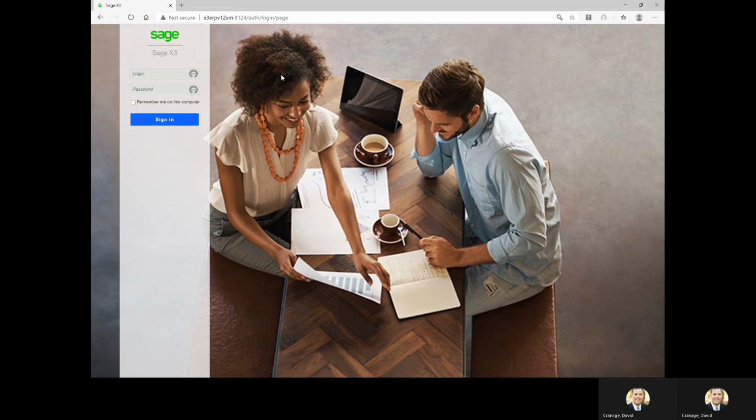Before I get to the demo, though, I do want to point out a couple things. Through training and through other demonstrations you've probably seen, you've probably come to realize that Sage X3 is a cost-effective end-to-end ERP solution that brings together all an organization's business operations. It brings them together under one enterprise management solution, one database. In essence, no more disparate systems or islands of information. We're combining as many and all of those solutions that a customer may have into X3.